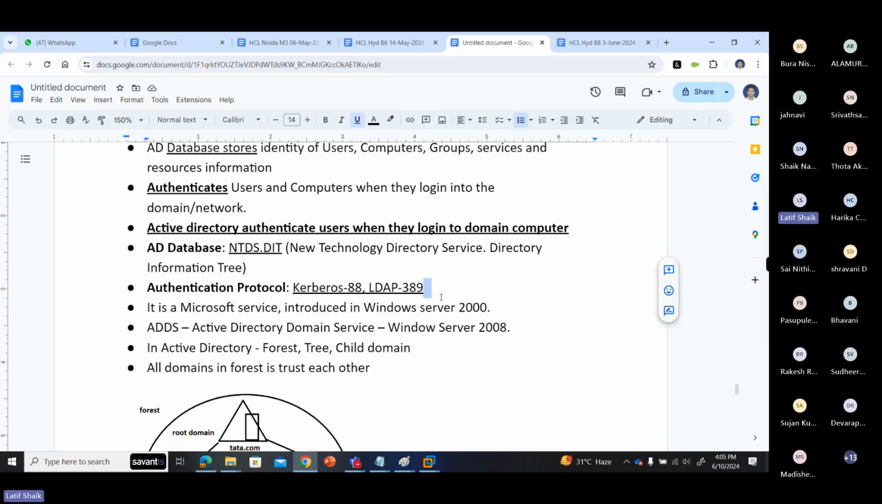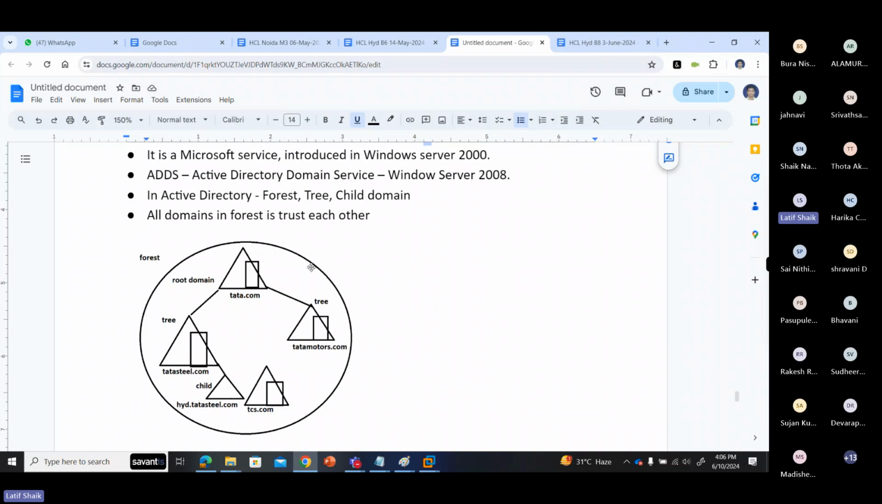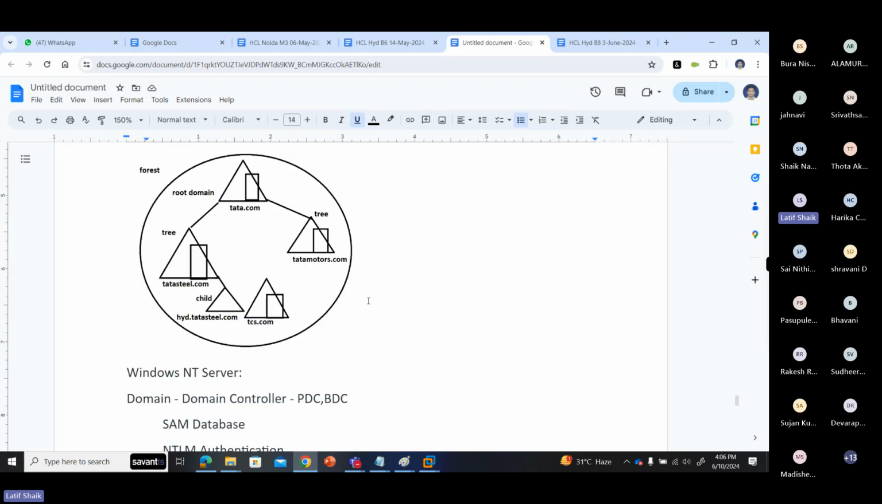So Active Directory has an architecture like a forest. Under the forest, you have trees and child domains. Under the forest, all the tree domains and child domains will trust each other. All are under the same security boundary, so the same policies we can apply. Once you install an Exchange server inside, it is meant for everyone. Like this, we can create.